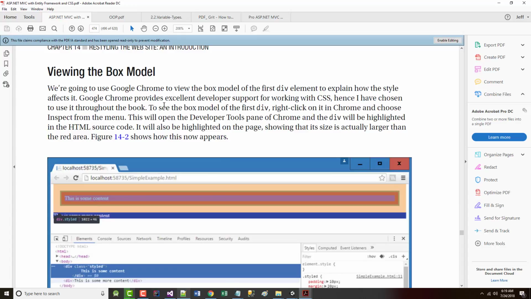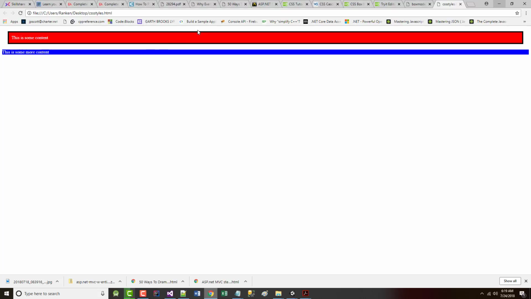All right. It says we're going to use Google Chrome to view the box model of the first div element to explain how the style affects it. Google Chrome provides excellent developer support. Hence, I have chosen to use that throughout the book. To see this box model of the first div, it says here we are supposed to bring up the first div. So go in our run. All right, right mouse click on it and choose inspect.